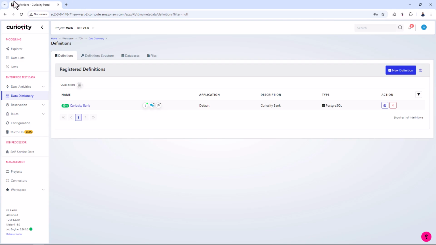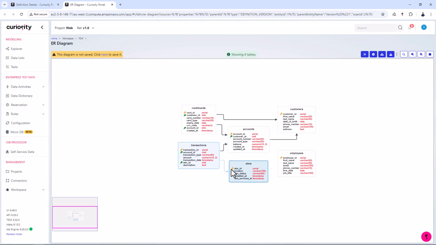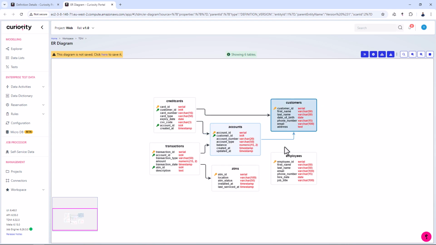So we are inside the Outer Loop platform and we're looking in enterprise test data capability right now. And we have a registered definition into a Postgres database called Curiosity Bank. And if we look at our entity relationship diagram here, you'll see we've got various tables which are interlinked, like credit cards, accounts, customers, transactions, ATMs. And then we've got a siloed table over here, which is our bank employees.